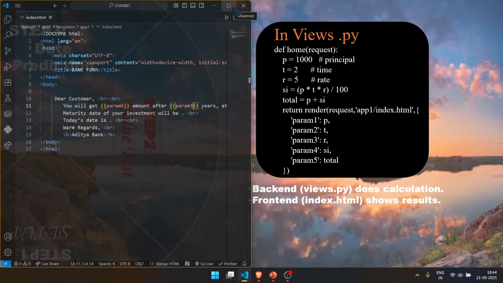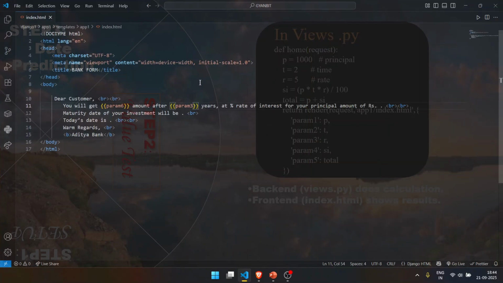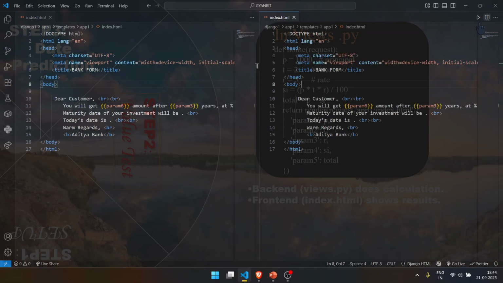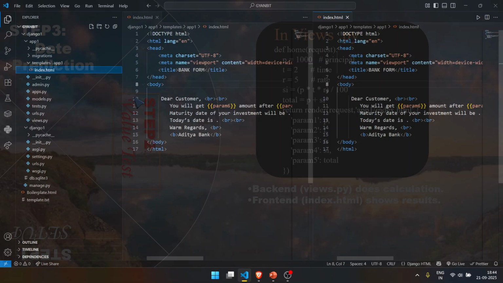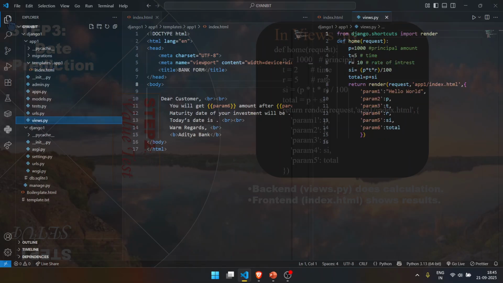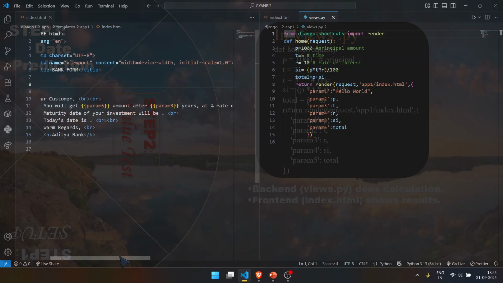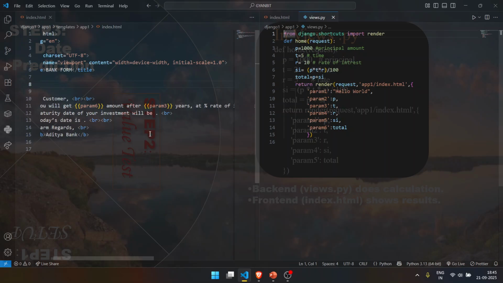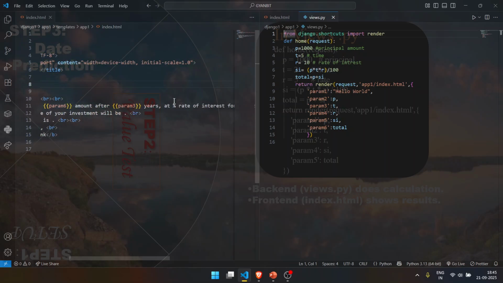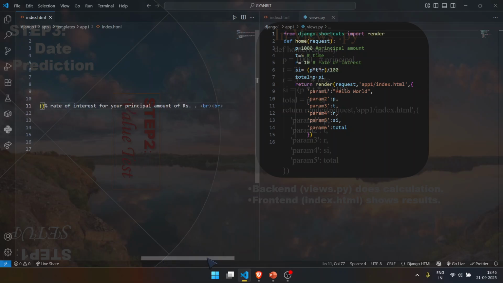For one second, I'll just use the full window. And for ease, I'm going to split the two windows so that I can compare them side by side. Okay, yeah. So time is param3, that is correct. At rate of interest, here we'll put R, that is param4. Parameter 4, that is our rate of interest. For your principal amount, that is P, that is I think param2. Param2.